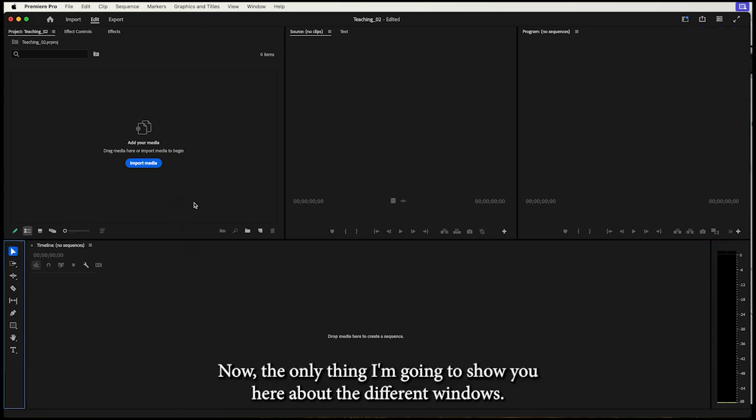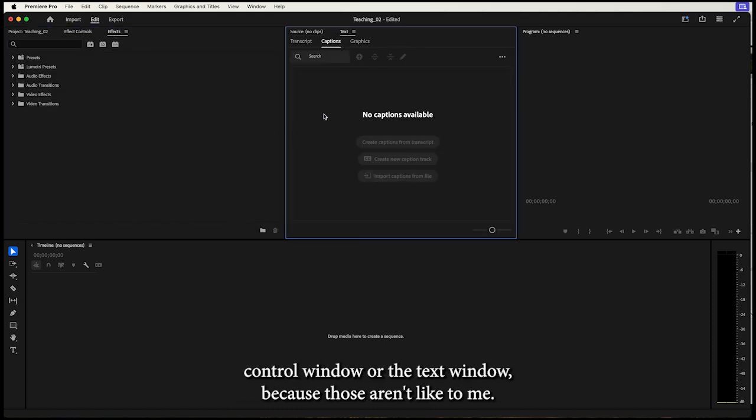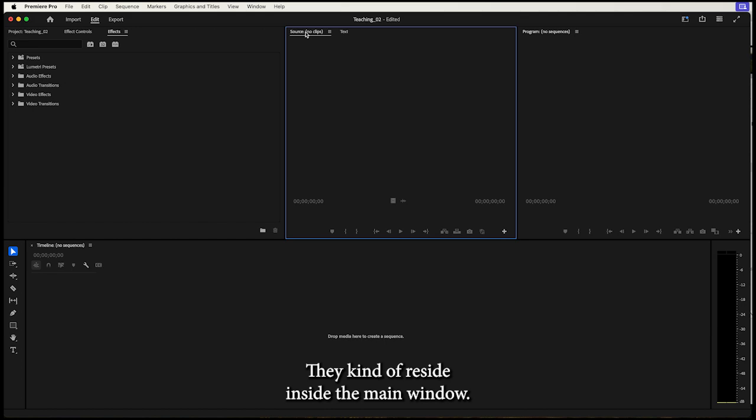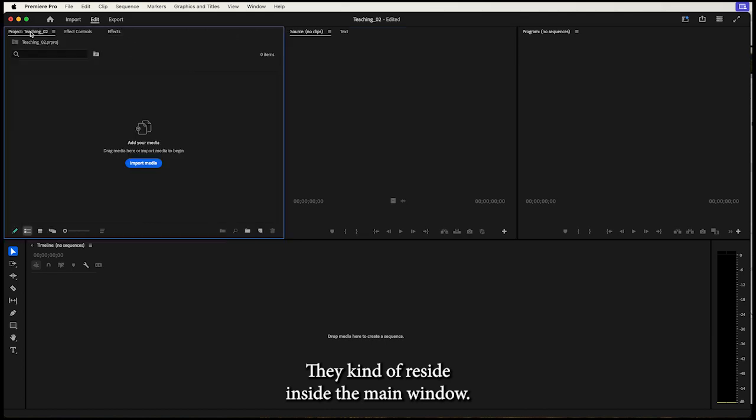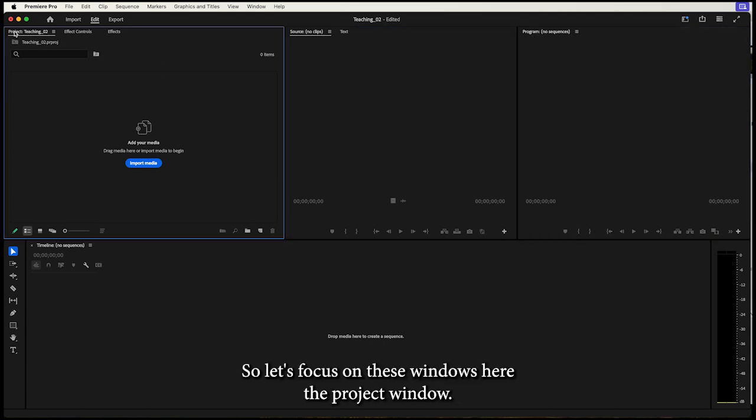Now, the only thing I'm going to show you here about the different windows, and by the way, we're not worried about the effects window or the effects control window or the text window, because to me, those kind of reside inside the main window. So the project window is a main window. Same thing with source and program. So let's focus on these windows here, the project window.